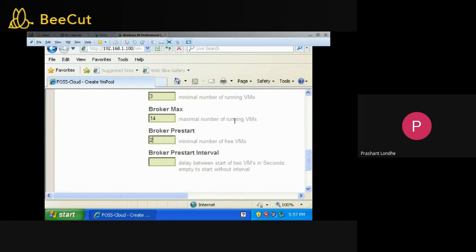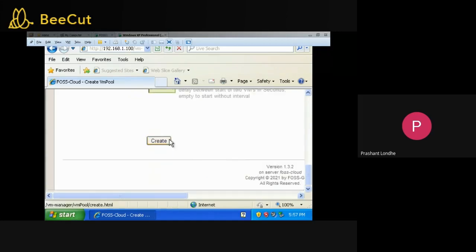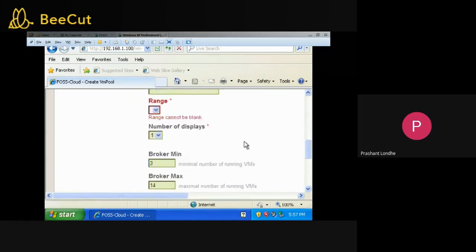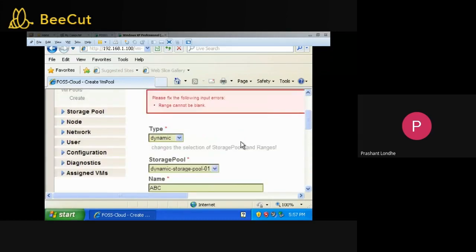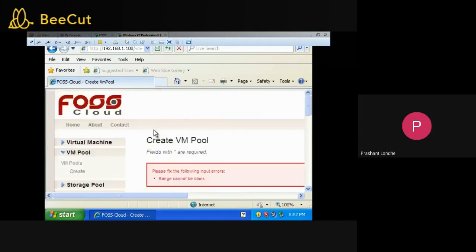Then you can see the maximum number 14 is over here. Then the minimum number of free VMs: I can say that at least 2 VMs, or at least 2 slots, should be free. Otherwise it will generate an error message or a warning message. Then I can click on create. Let's see. Okay, range cannot be kept blank. Fine. I need to define a range over here.